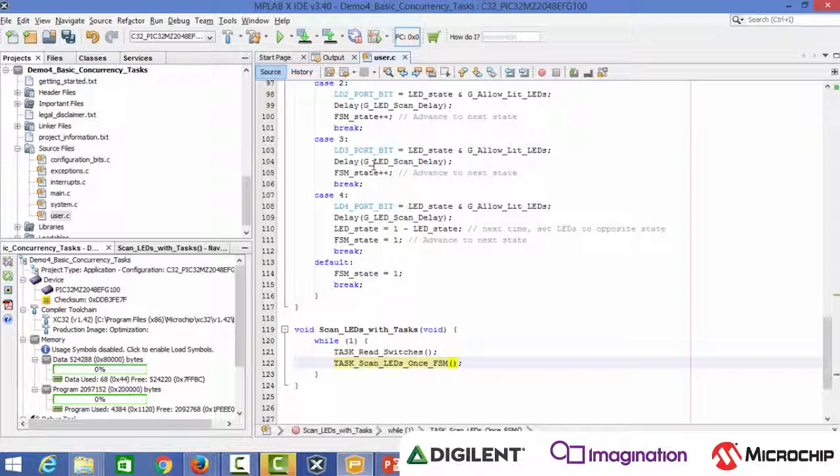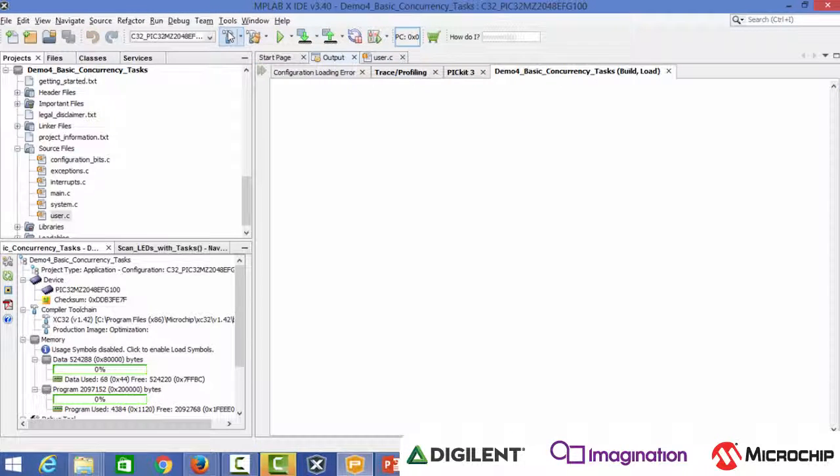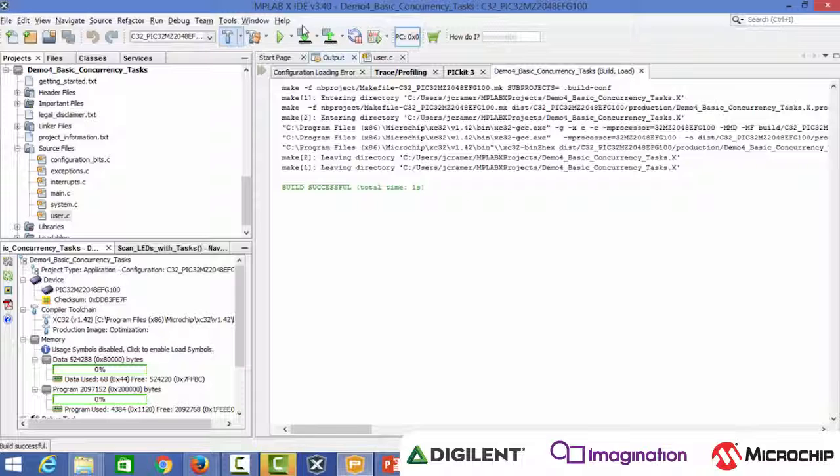So we'll go into the scheduler function here and replace this. So we add FSM to change the function that's called, and we will build this, and we can download it.